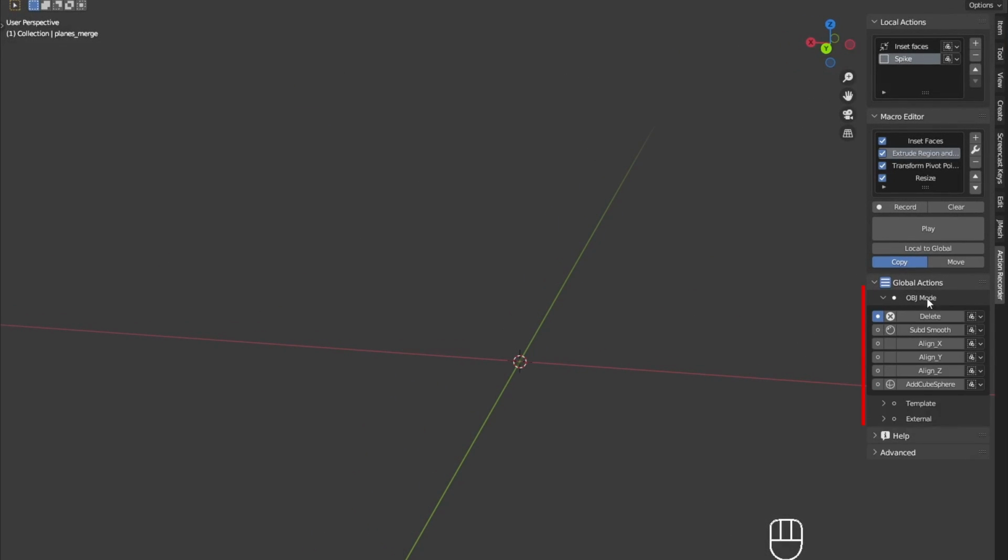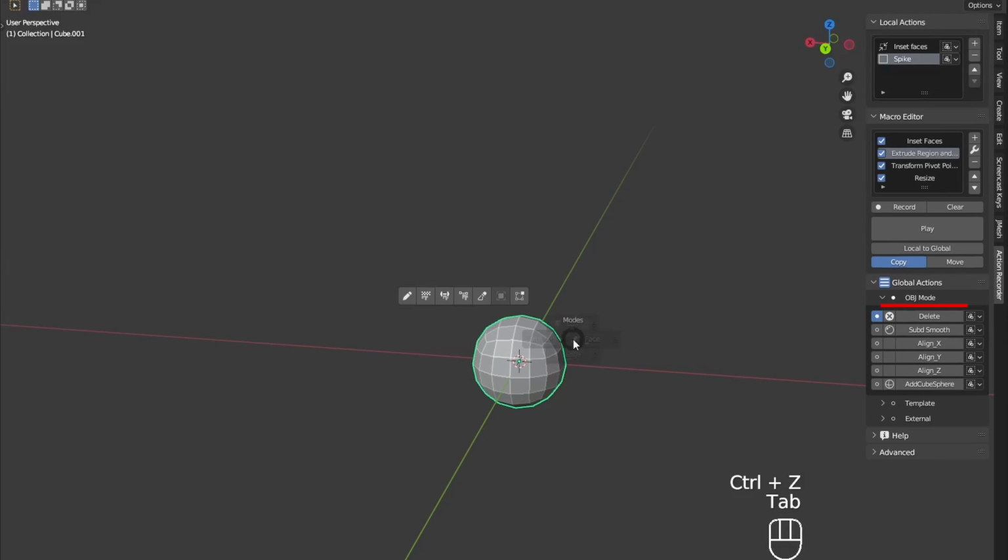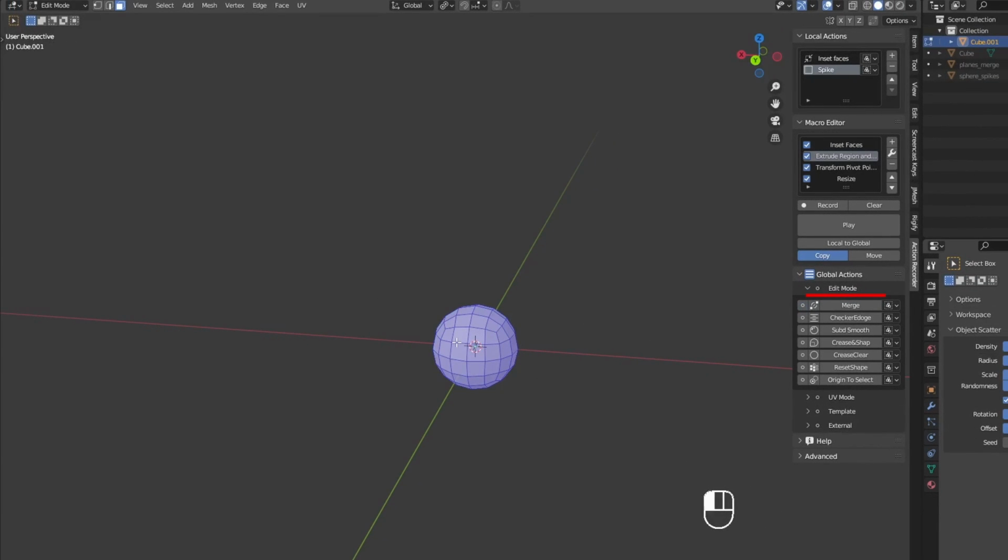In the Global Actions tab, we can see categories containing the saved actions. Use the Add Cube Sphere action to create an object. The categories here change depending on the mode you are in. Entering the Edit mode, we now have a new Edit category.